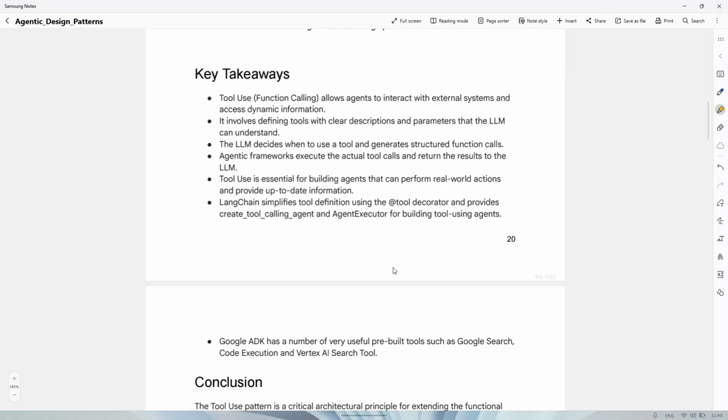We briefly touch upon the key takeaways. Function calling allows agents to interact with external systems and access dynamic information. It involves defining tools with clear descriptions and parameters that the LLM can understand. The LLM decides when to use a tool and generates structured function calls. The agentic framework executes the actual tool calls and returns the result to the LLM. Tool use is essential for building agents that can perform real-world actions and provide up-to-date information.